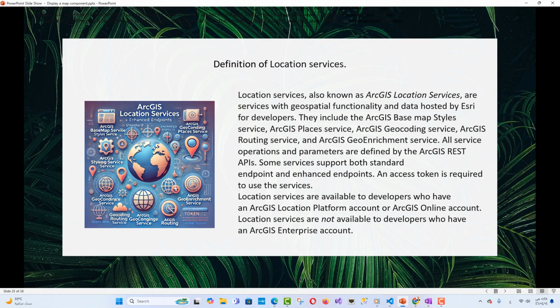Definition of location services. Location services, also known as ArcGIS location services, are services with geospatial functionality and data hosted by Esri for developers. They include the ArcGIS Basemap Styles Service, ArcGIS Places Service, ArcGIS Geocoding Service, ArcGIS Routing Service, and ArcGIS GeoEnrichment Service. All service operations and parameters are defined by the ArcGIS REST APIs.